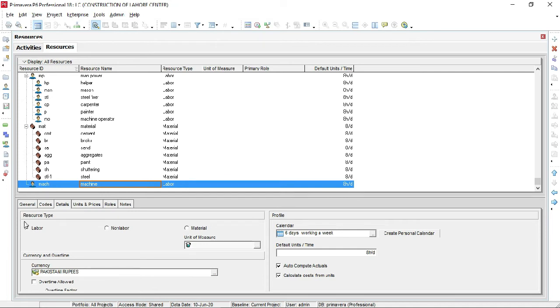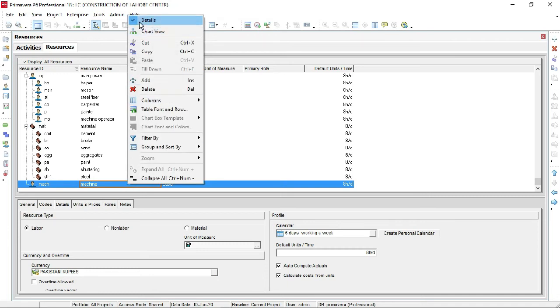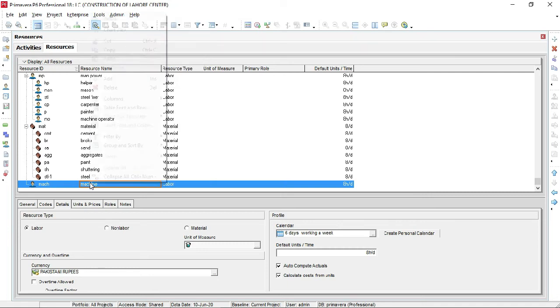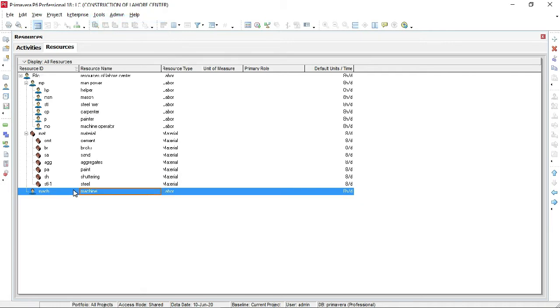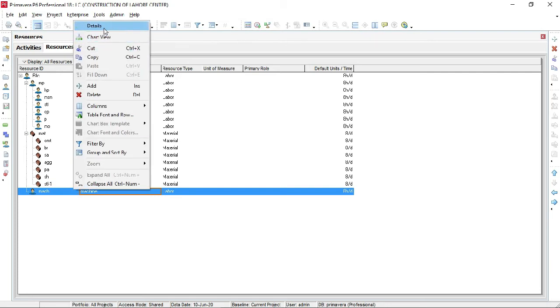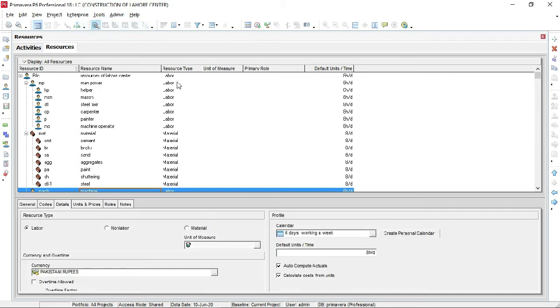In machine, here you can see this is the detail window. It can be hidden by clicking on this, with the left button of your mouse, then click here on detail and it will hide. Then if you want to show it again, click on this detail button again and it will show again.